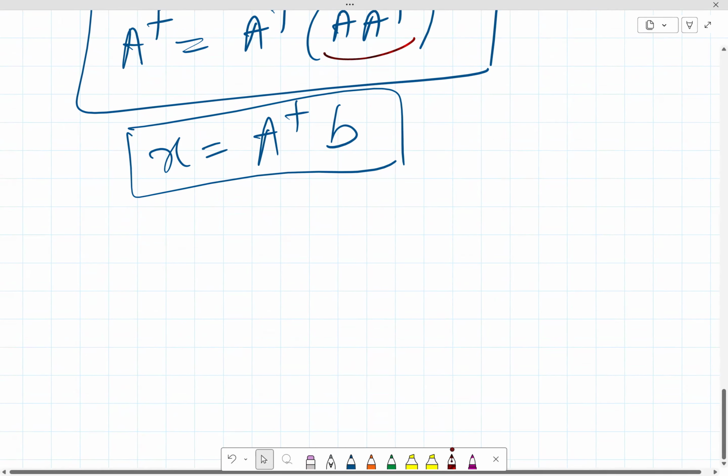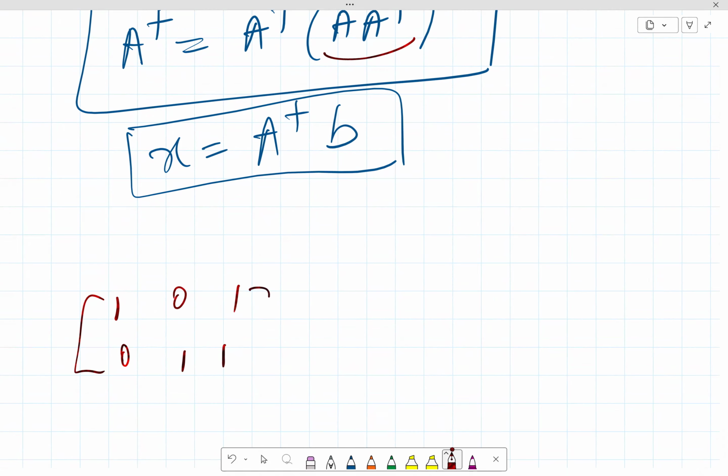So we know A is 1, 0, 1, 0, 1, 1. And the transpose of this will simply be, transpose means turn rows to columns and columns to rows. So the first row, 101, becomes the first column, 101. The second row becomes the second column, that is 011, like this.